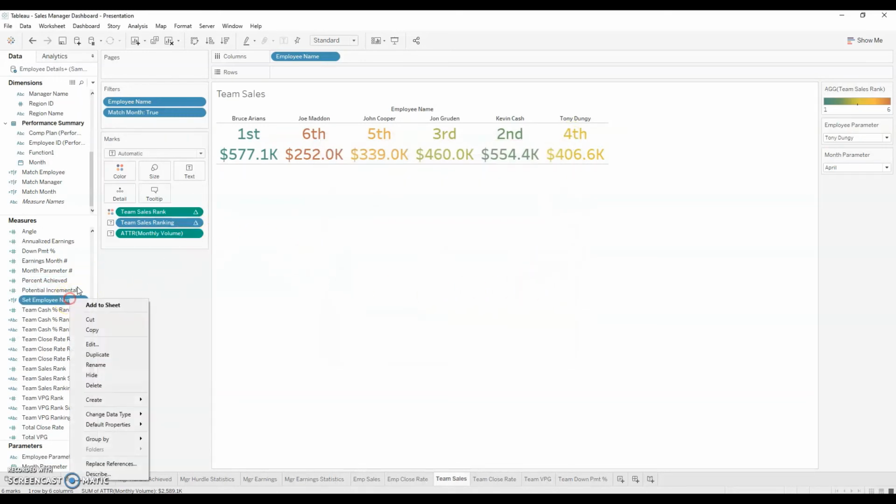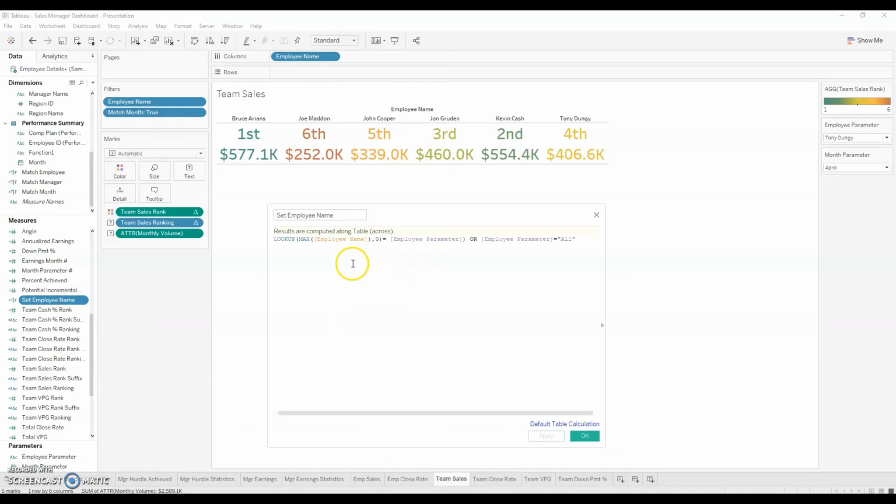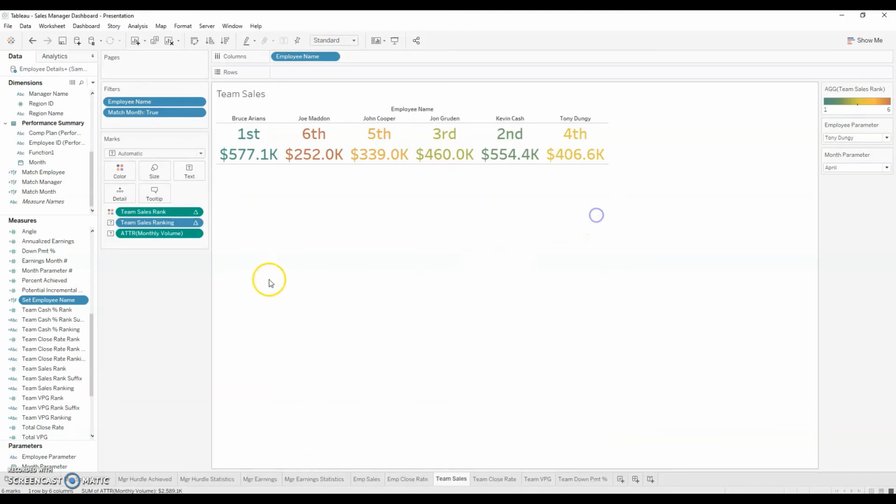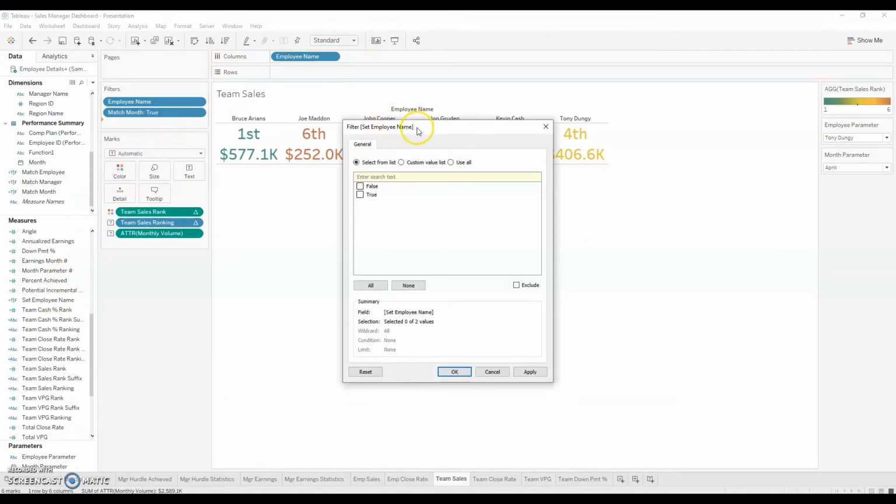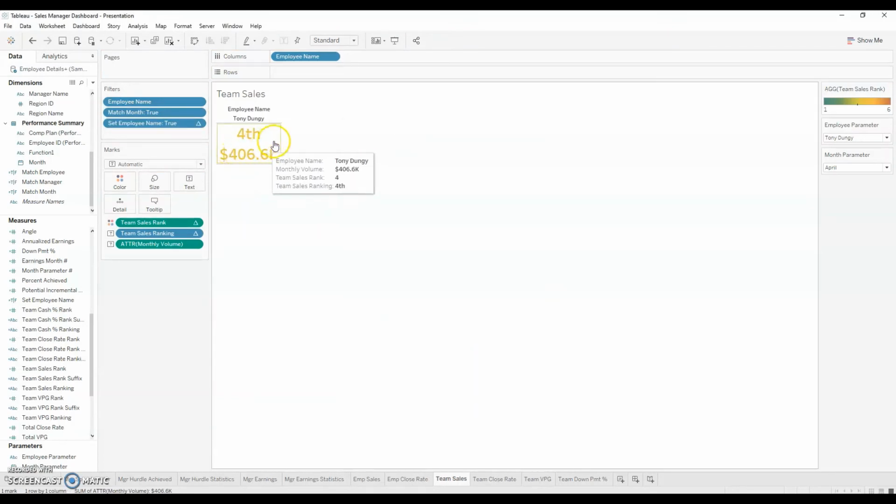And then when I create my lookup formula, it's going to be a lookup that forces the employee name to either match the parameter or to match the employee parameter all. And once I've done that, all I have to do is drag in my set employee formula, select true, and now we've removed all the other managers, and Tony Dungy's rankings have not been adjusted.